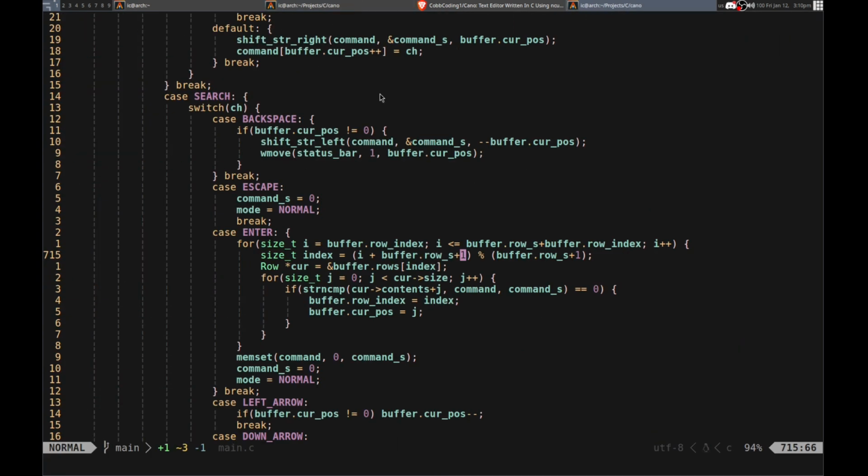Okay, maybe I'm doing something wrong here. Am I starting at the wrong index? Current is that. Buffer rows index. Index gets recalculated each time. Close index. Wait. Yeah. So that should be okay.